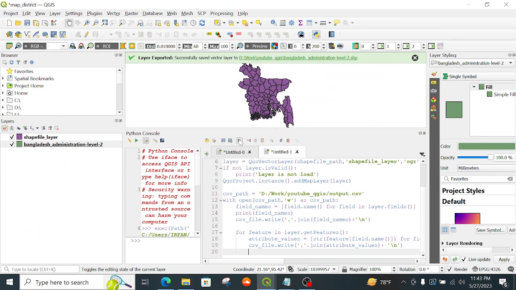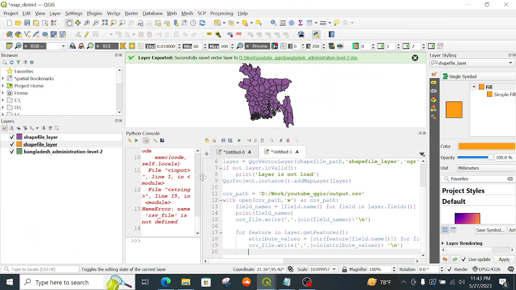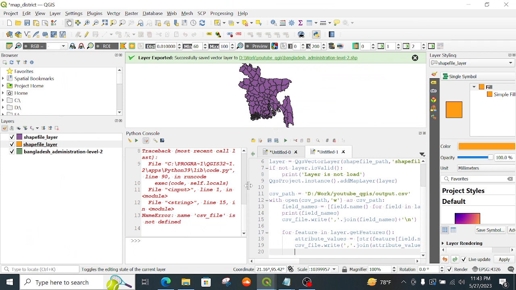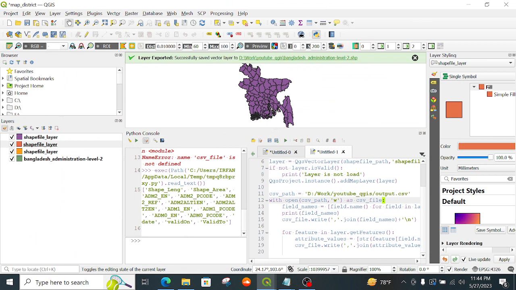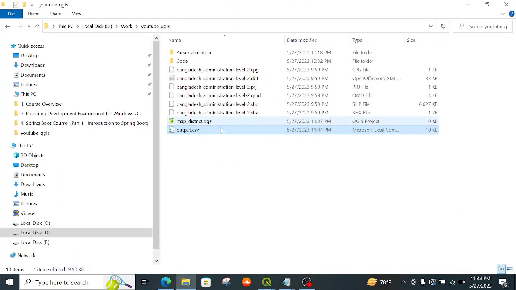So I just run my code. Here I found some error, so I need to find where this error occurs. So here I open this CSV file and give this as a CSV path. I need to change this name as a file. So I need to run this code, and here I run this code, and all of this data will be generated in this CSV file.